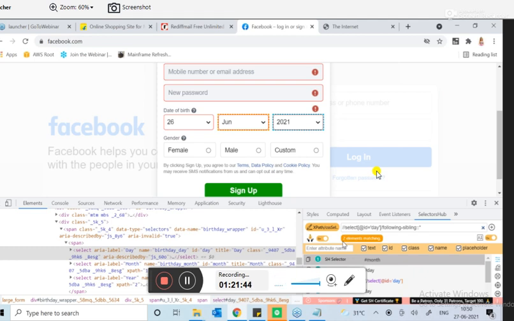For the date of birth field, in siblings. If I write following, it will look at all the elements. If I write following siblings, it will look at only the siblings. Are you getting the point?